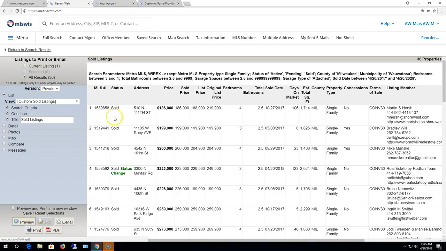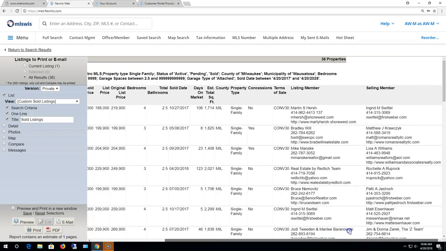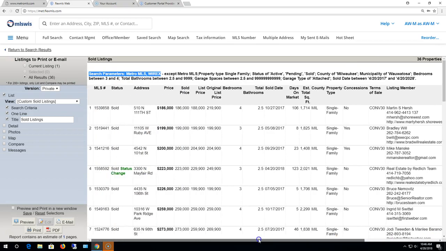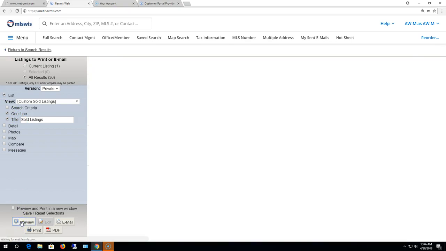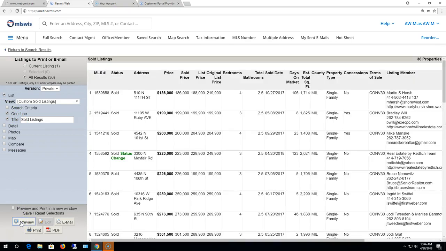And here it is. So these are the parameters that you searched on to get these properties here. I did the one-line report. You don't get a photo with the one-line report. You're just getting the information that's within that view. Remember, the more columns that you've added, it may cut off, so you might want to flip your paper to landscape so you get more room. If you need to create more room, maybe you want to take off the search criteria. That might give you a little bit more room.